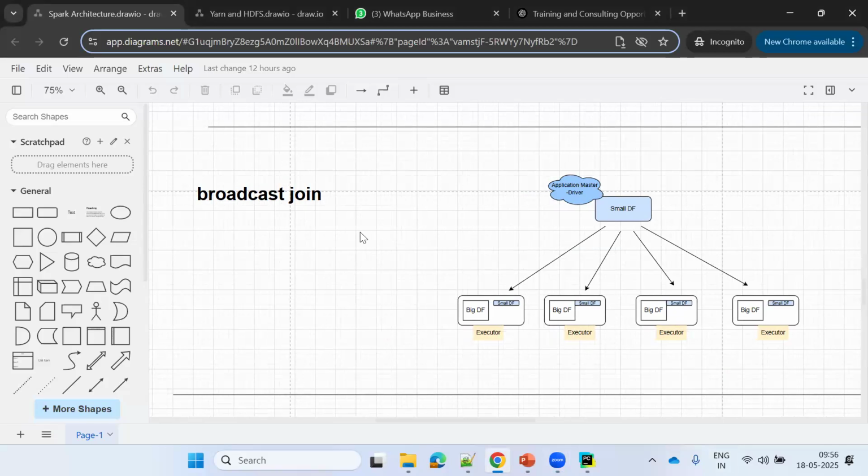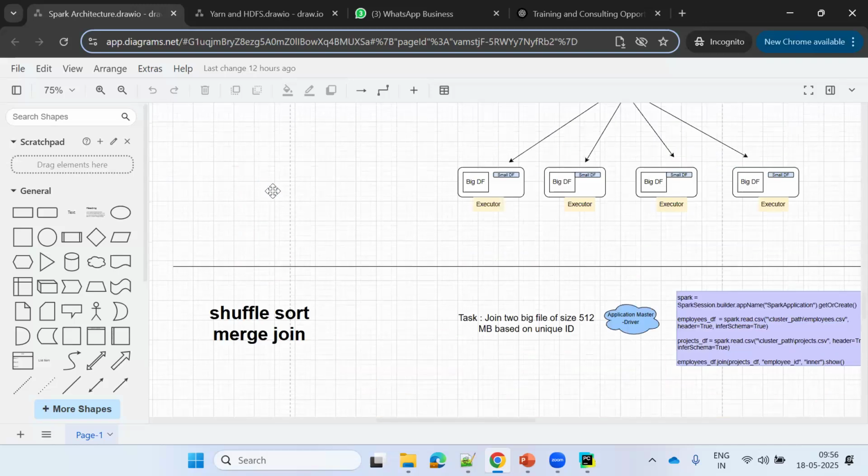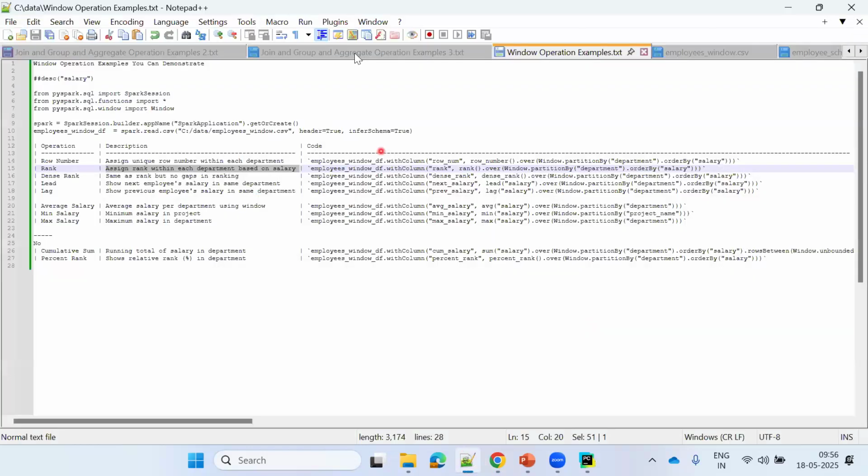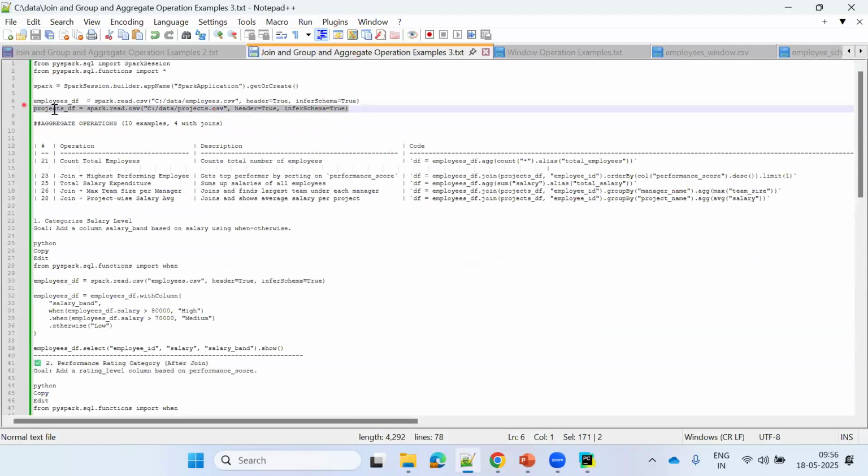But from the Spark perspective, there are some other important joins. First is broadcast join. Second one is shuffle sort merge join. Let's talk about that. Whenever you are writing a piece of code, you are joining two data frames, and one of the data frames is small enough. Let's say you have two data frames and one of them is small enough. Let me show you that practically.